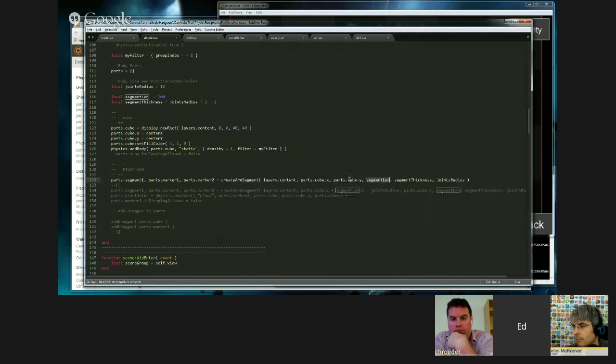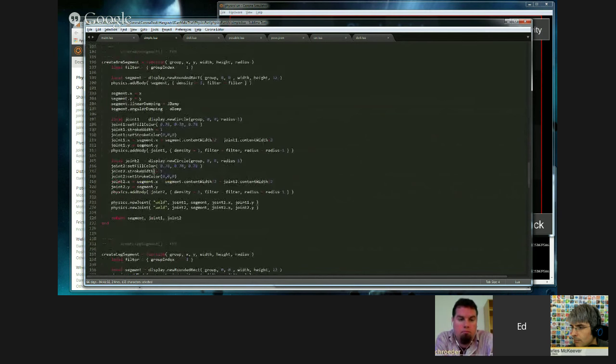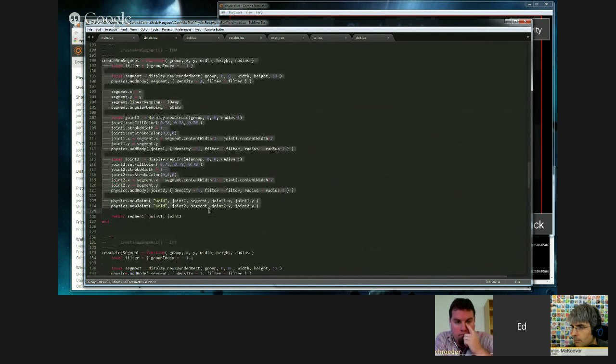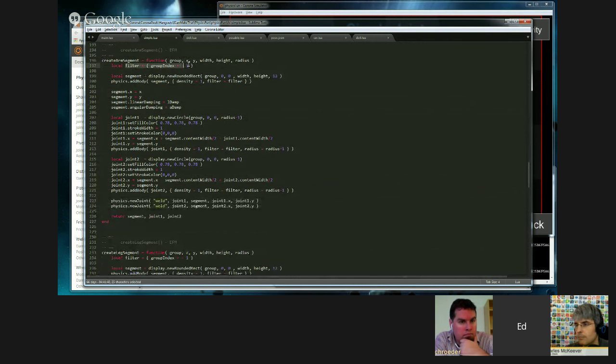I tell it how long to make the arm segment, which is a variable that we've created above. I tell it how thick to make the arm segment, and what the radius of the joint is. And it's going to take all of this, and in this piece of code, which I invite you to crawl through, it's going to set up another filter. I could just as well have created this globally. It's going to create a rounded rectangle with, this should be radius, but I set it to 12 regardless.